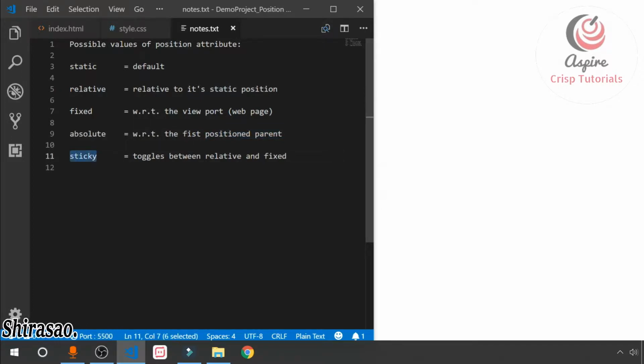And then sticky. Now sticky is something that toggles between relative and fixed. If you say position equal to sticky and top equal to 0, then it will scroll along with the page as long as it doesn't reach the top of the page. But as soon as it reaches the top of the page, it will stick there. It won't scroll above that.